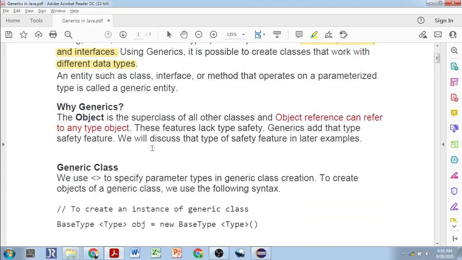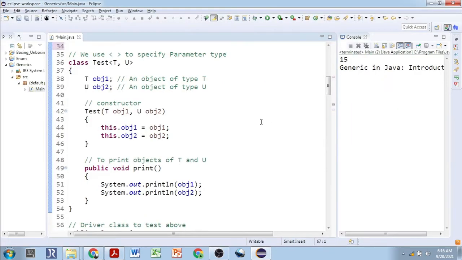Yes, why generics are used, this thing I have not explained. See, Object is the superclass of all the classes, right? java.lang.Object is a class which comes with the java.lang default package, which is included in each and every Java program by the compiler. That's the superclass of all classes, so an Object reference can refer to any type of object. Yes, this feature lacks type safety. The type safety feature is added by what? Generics. That thing we'll see over here one by one.